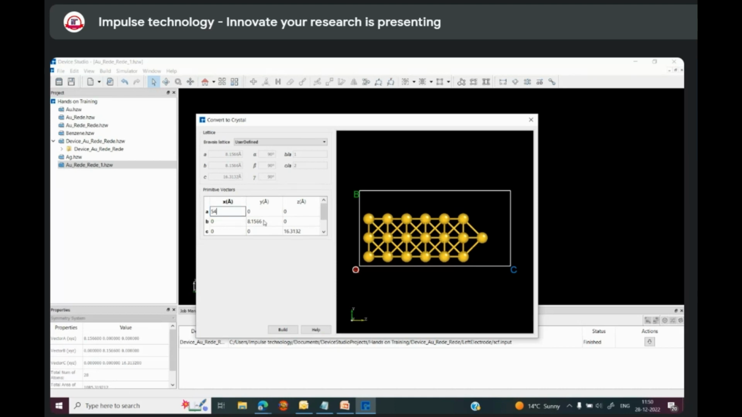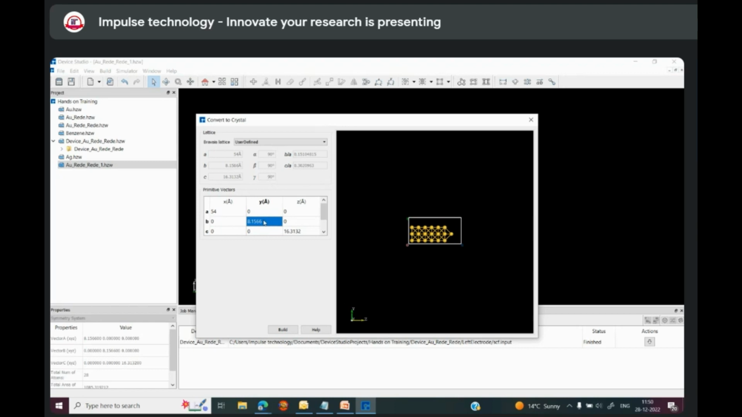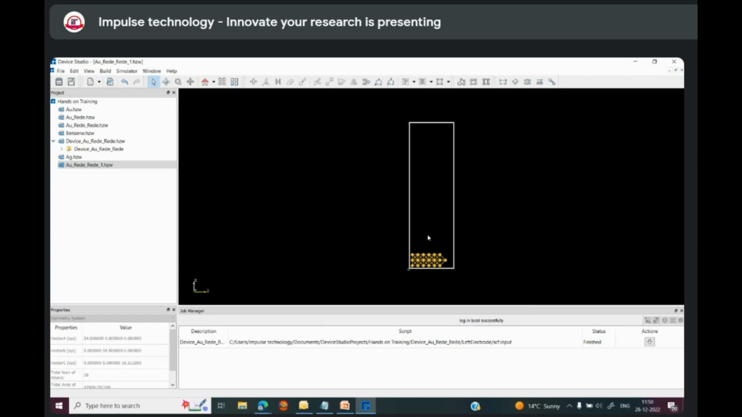in the direction of A, you can see delete 54 times, and in the direction of B also delete 40 times, and then you can click on the build option. To make it centrally fit, you can click on the center option, and you can click on center along A, center along B.